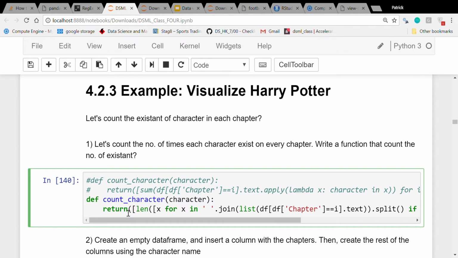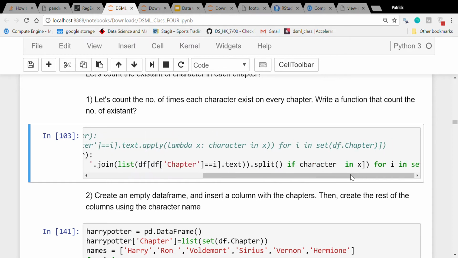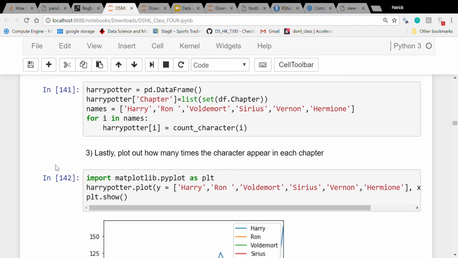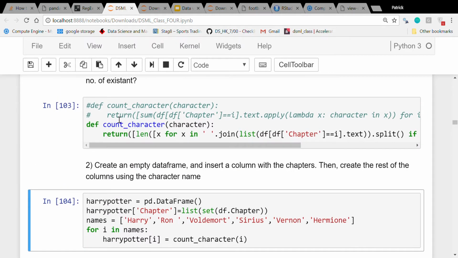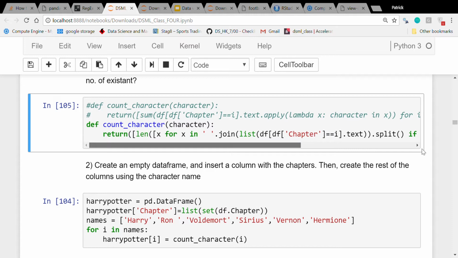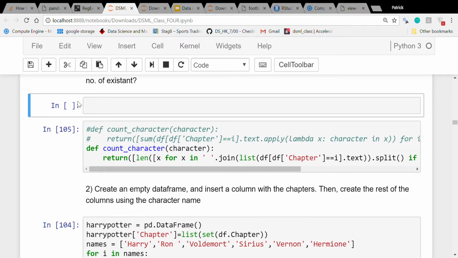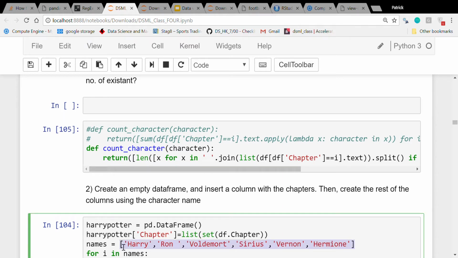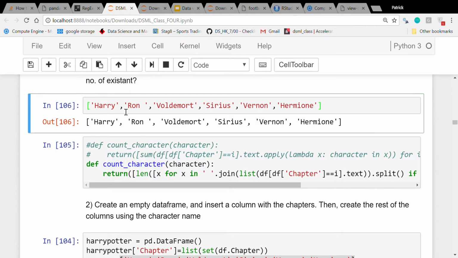Maybe this exercise is a bit too complicated. If you want to count the number of characters that appear, you first have to have a list of characters. This is my list of characters. Then what I do is look through every single one of them, like search for the word Harry in every single sentence and count them. That's how I count the number of times Harry appears in the novel.